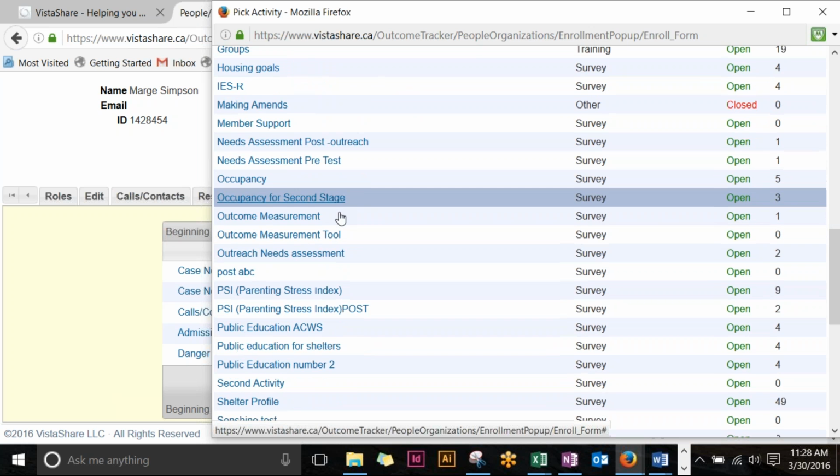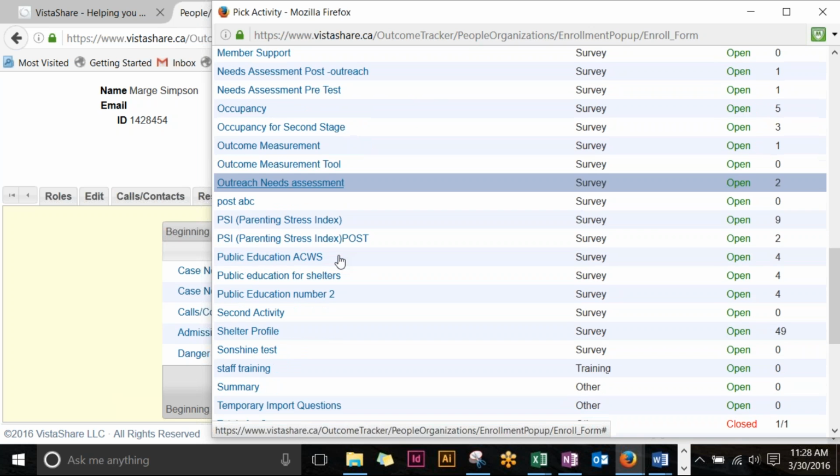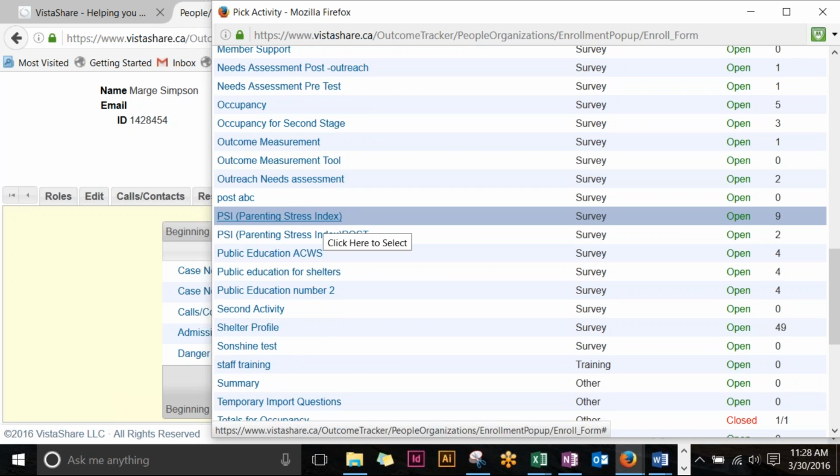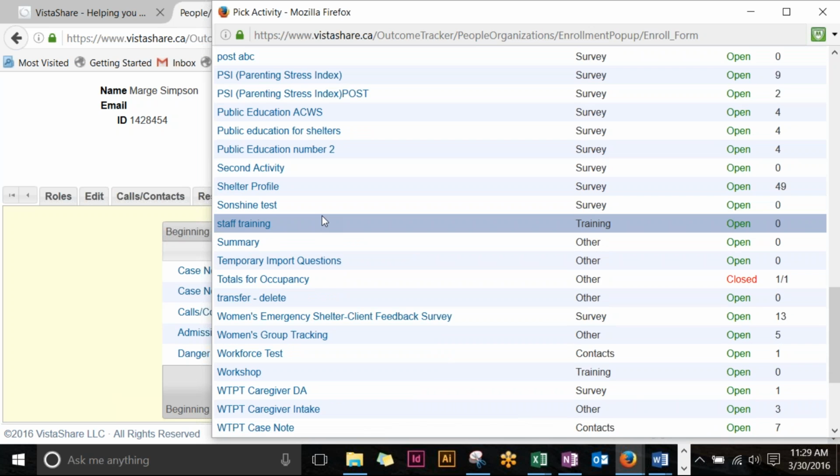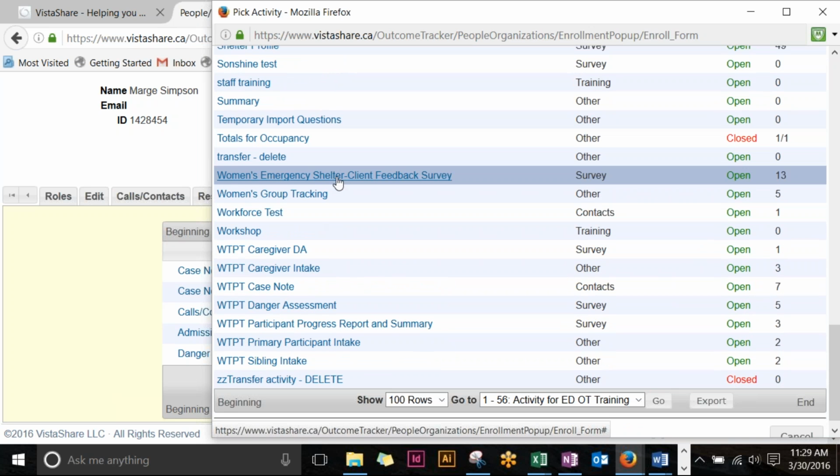We have the PSI, the Parenting Stress Index. The PSI is used by many shelters and is also one of the tools that is used in the second stage shelter project. So keep that in mind. We have the Women's Emergency Shelter Client Feedback Survey. Not all shelters enter this, but if your shelter does, this is one of the most widely used outcome measurement tools in Outcome Tracker. So this is where you'll find it as well.